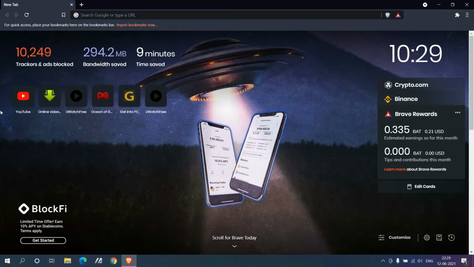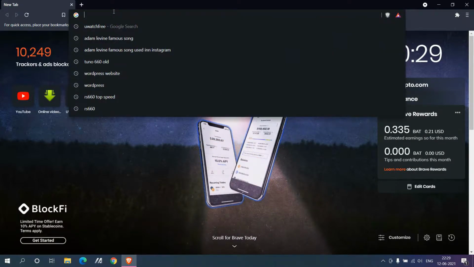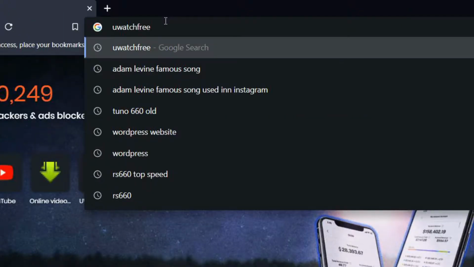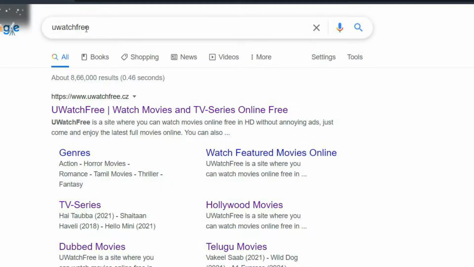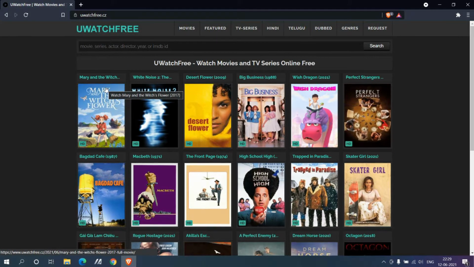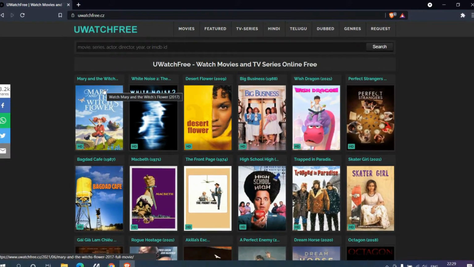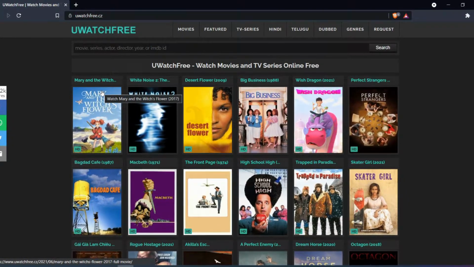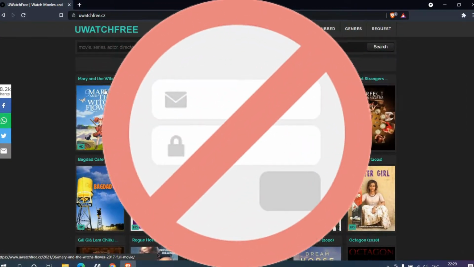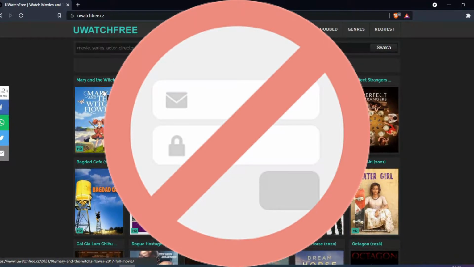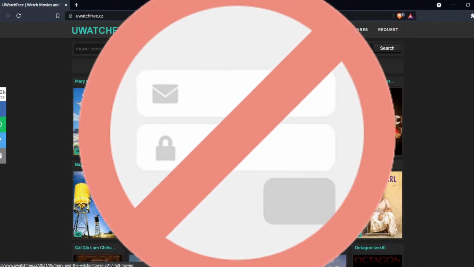If you click the link given below, you will come to this website, that is You Watch Free. This is a website on which you can watch movies, TV series and lots of movies like Hollywood, Bollywood, South Indian movies online free without even registering. You don't need to log in or sign up for anything here.